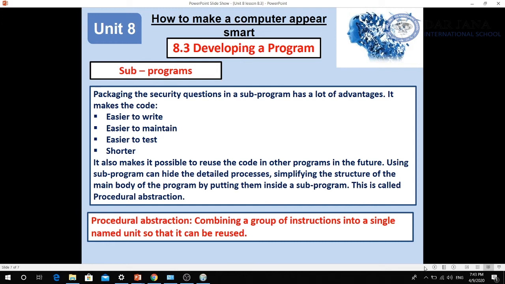Using subprograms can hide detailed processes, simplifying the structure of the main body of the program by putting them inside a subprogram. This is called procedural abstraction. So it combines a group of instructions into a single named unit so that it can be reused.